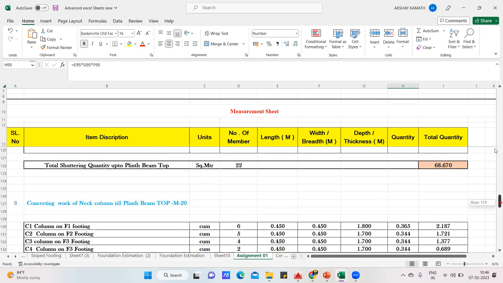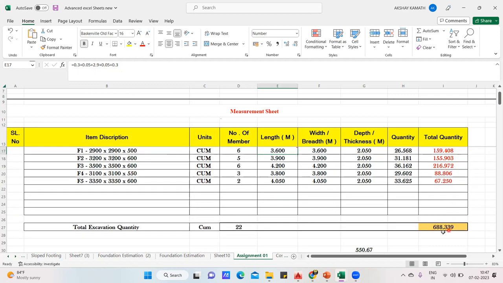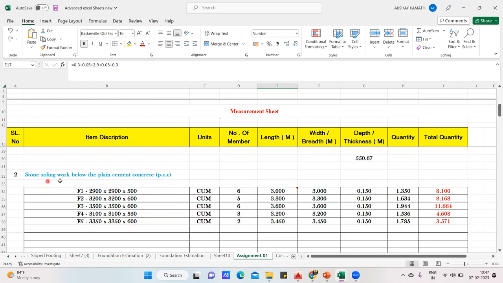So quickly, I'll run through this once. These are the five footings that I had written. For earthwork, the unit should be cubic meter. The numbers are 6, 5, 6, 3, 2, and this is length, after adding the working space and the PCC offset to that. And this is depth, thickness, quantity. So the excavation quantity is 688.339 cubic meter.